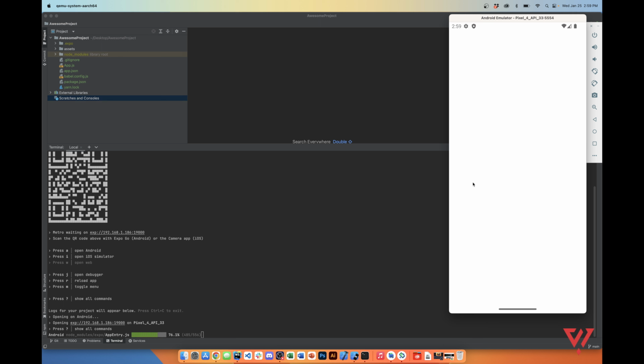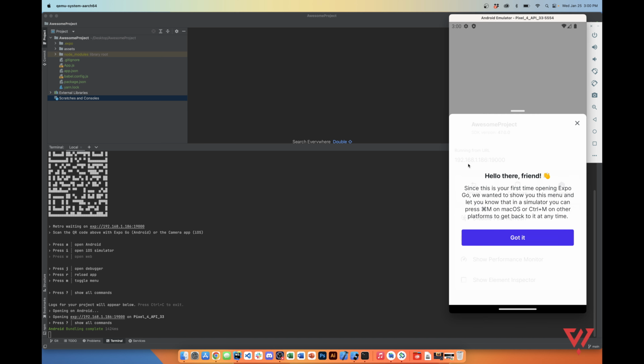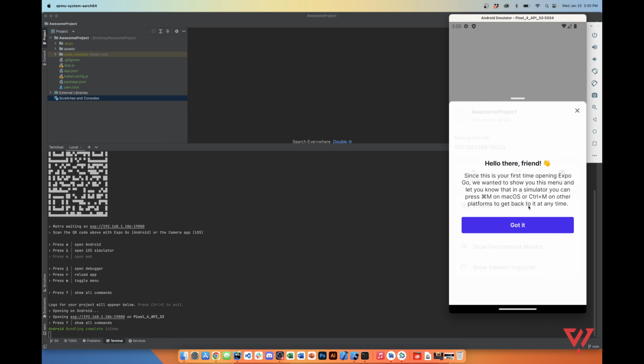And in just a second, it'll give us our welcome instructions. It's our first time opening it up, and it'll prompt us and tell us about which gestures are available and how to open up debug menus. There we go. Hello, friend. Yep, there it is. The first time opening Expo. That's what I was waiting for.